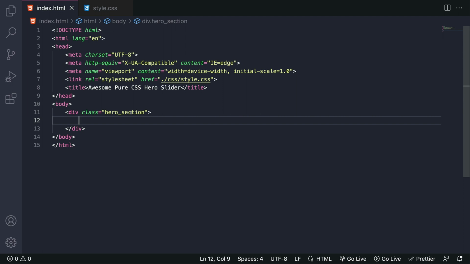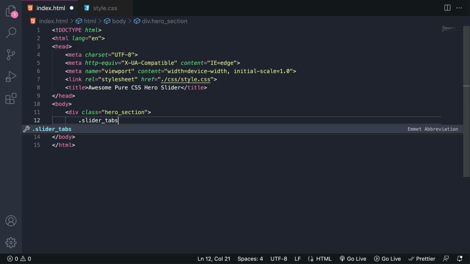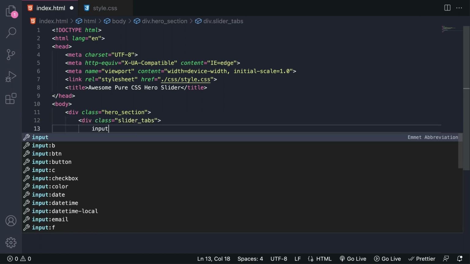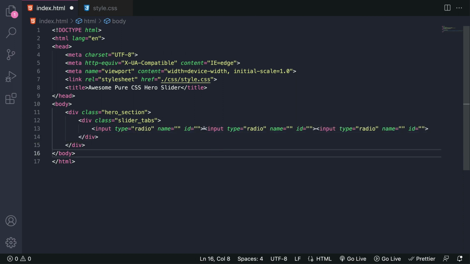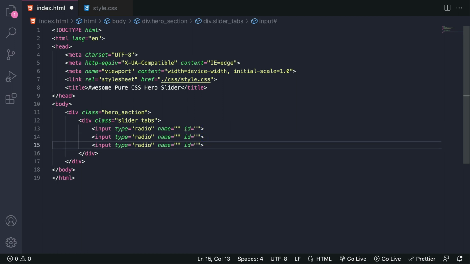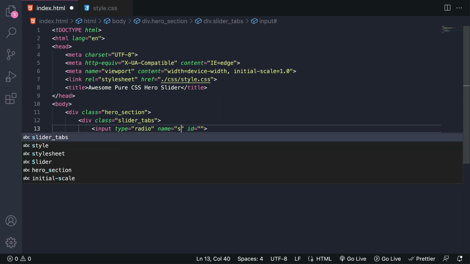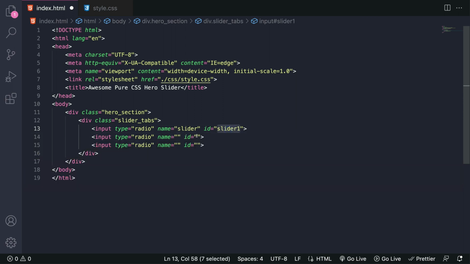So in this hero section, I want to have another div element with the class name slider tabs. Okay, so here I'm going to create 3 input, type radio, times 3. Good. So it will give me these 3 inputs, and they're of type radio. The name will be, well, let's call it slider. The ID will be slider1, and the ID here will be slider2. Then we have slider3, and the name can be slider, whatever you want. Doesn't matter. Now, these are in slider tabs, okay? These are in this div class.